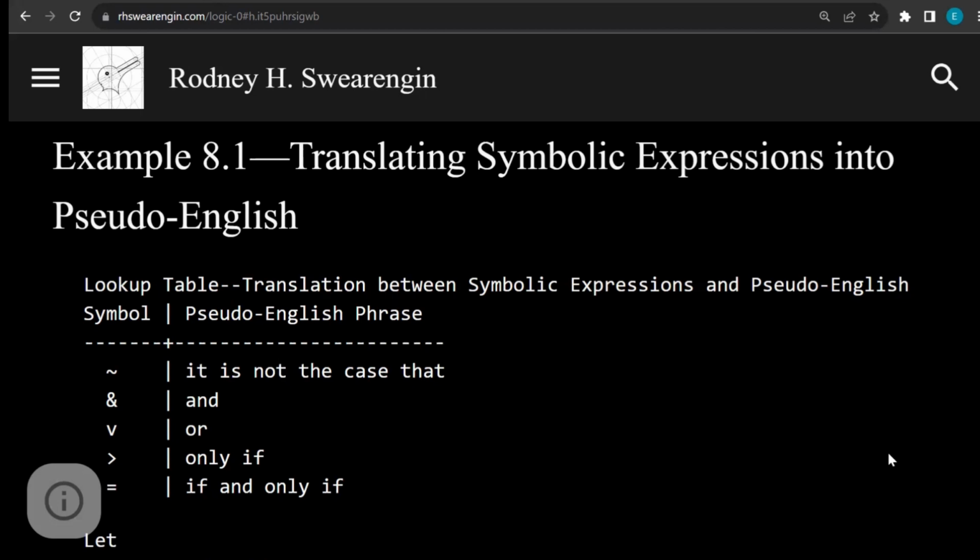Logic 0, example 8.1, translating symbolic expressions into Pseudo-English. Here we have a new lookup table. Make sure that you're following a similar lookup practice as we have been doing in completing interpretations. We're moving into something new.